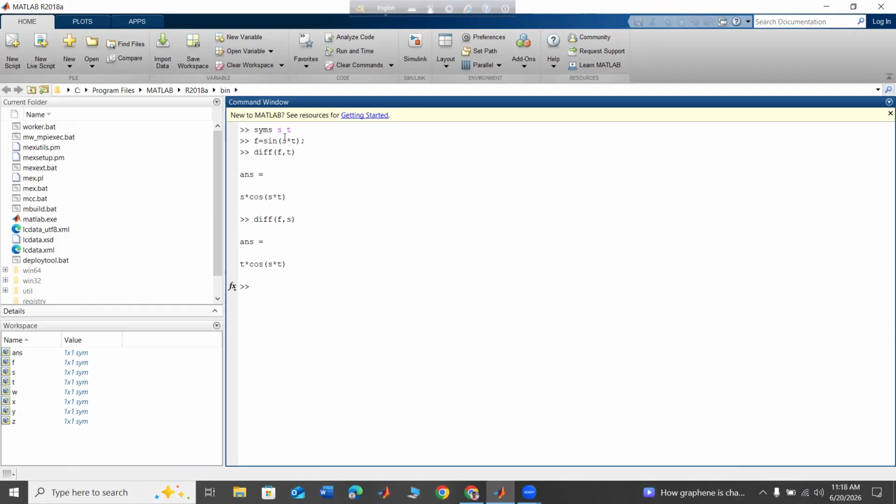Okay. If you want to differentiate twice or thrice, you just have to type the function. Let's say I want to differentiate f with respect to s two times. Then I have to write the syntax, and this will return the value. Okay. Let's say I want to differentiate f with respect to t three times, then I have to write the syntax and enter, and it will return the value as minus s cube cos st.